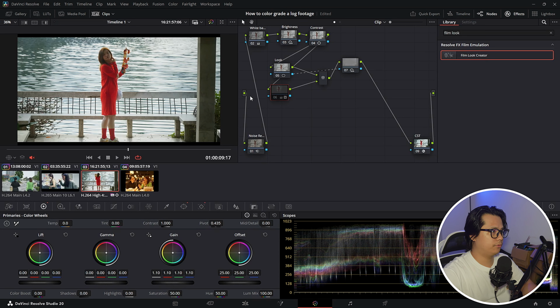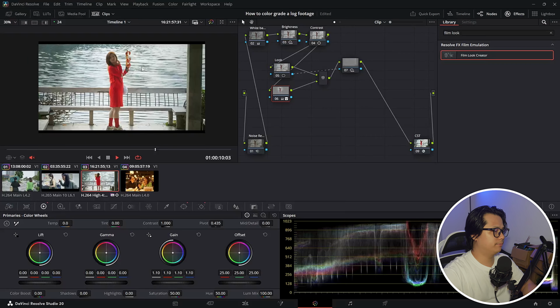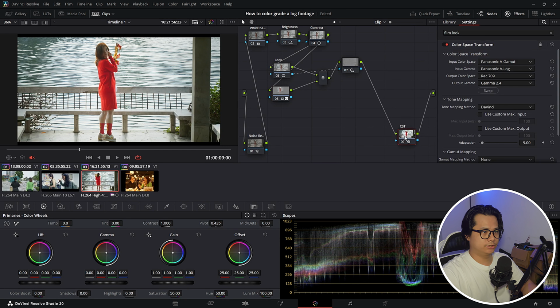Okay, let's see before and after. Oh yeah, it looks pretty good actually. Let's give it a playback and see. Everything looks fine. Like we're not seeing the mask moving around. So let's give it a final touch.